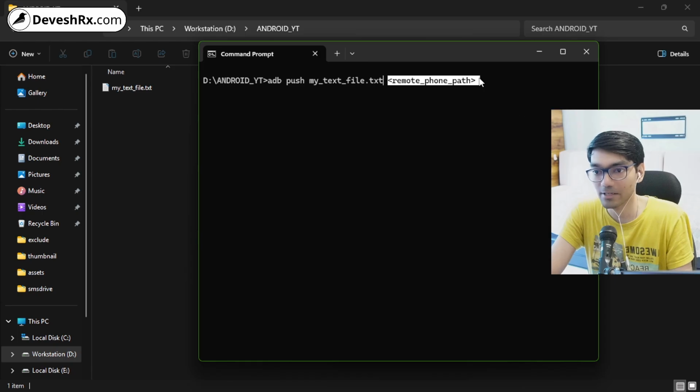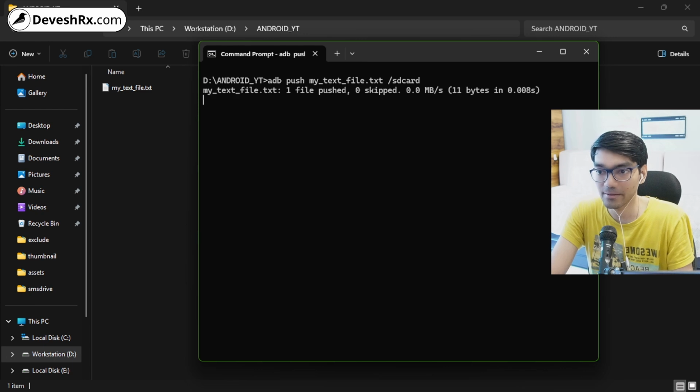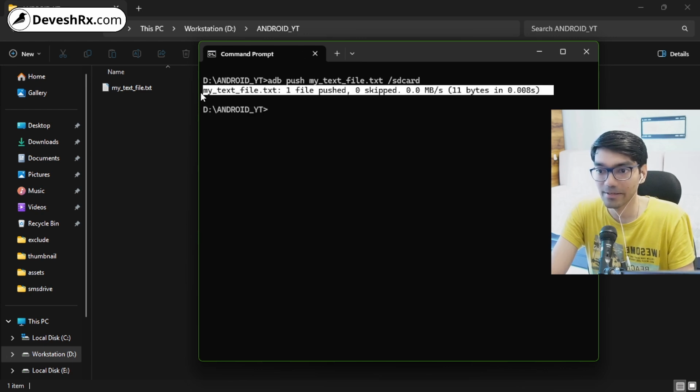This is the path where we will store the file. I will simply store it in the SD card. I will write /sdcard and then press enter. And as you can see, the file has been sent into the SD card folder of the Android device.